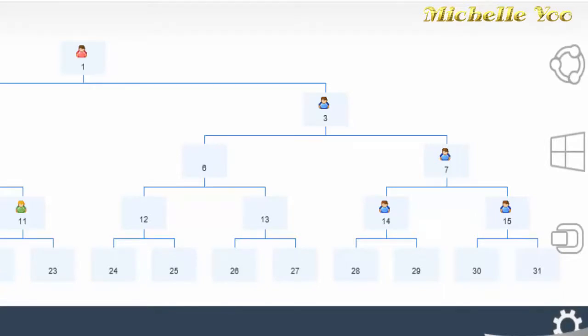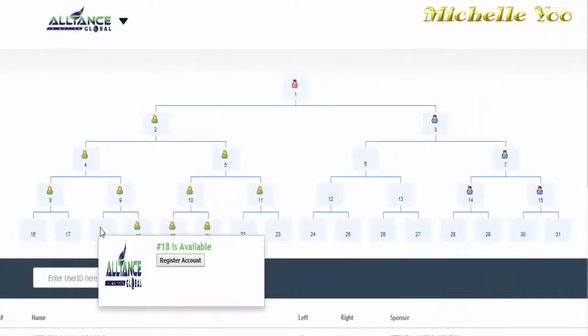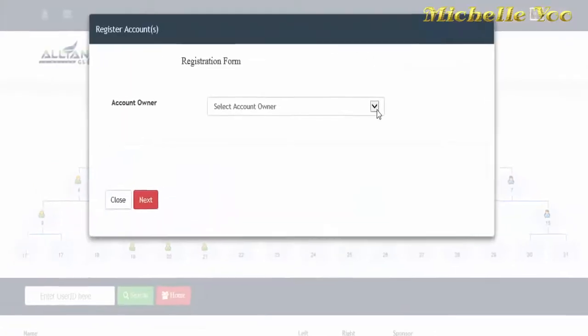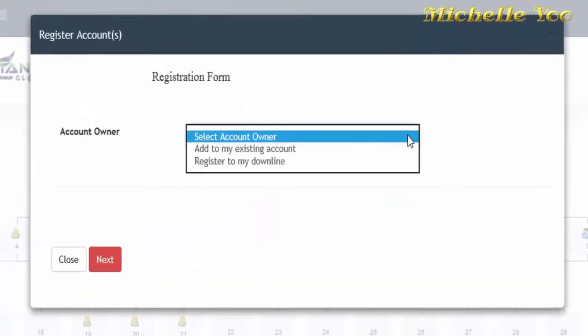Let's say this webpage is yours, and for example, you would like to encode a new member on number 18. You will see a pop-up box with the message that number 18 is available. All you have to do is click on Register Account, and a pop-up box will appear. The system would make you choose between Add to my existing account or Register to my downline.